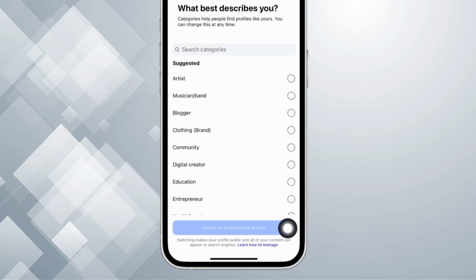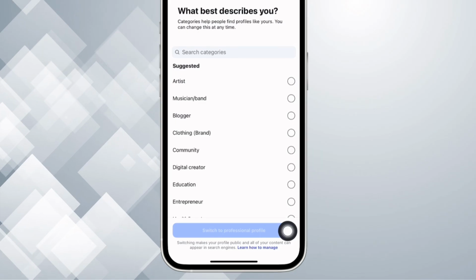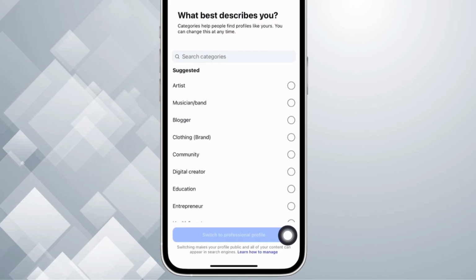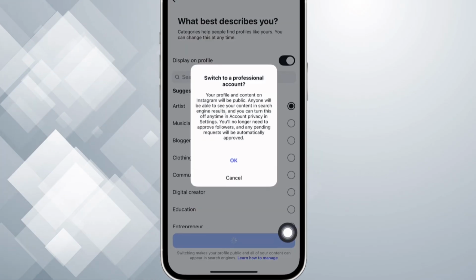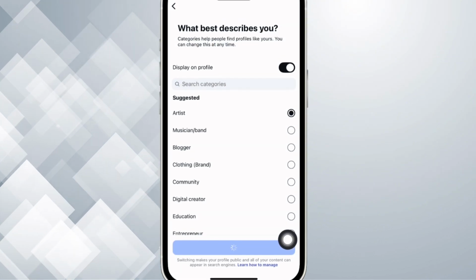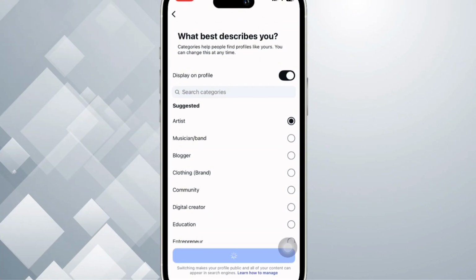Tap on next. Simply select a title that describes you. Once selected, tap on switch to professional profile. Tap on OK. Wait for a while for it to load.